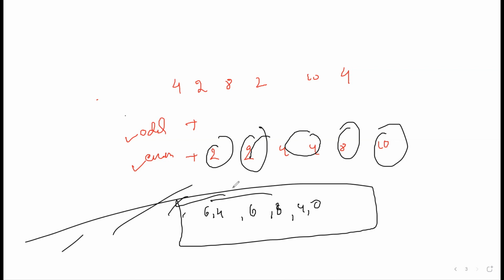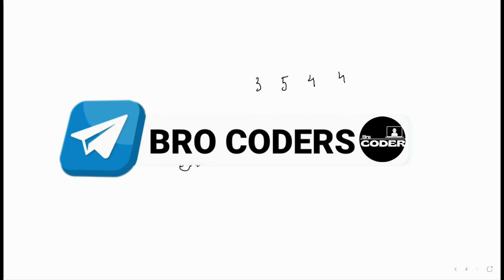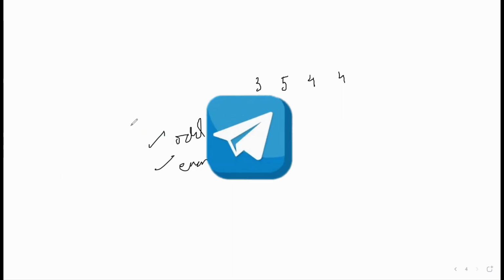Similarly, we can take one more example. The second example was 3, 5, 4, 4, right? Okay. Let's make two arrays, odd and even. What are the odd elements? 3 and 5, correct? Even is 4 and 4. Now we check the size of the odd and even arrays. The odd array has a size of 2, which is an even number, so that means we have perfect odd pairs. The even array size is again 2, so we have perfect even pairs. This passes our basic criteria.